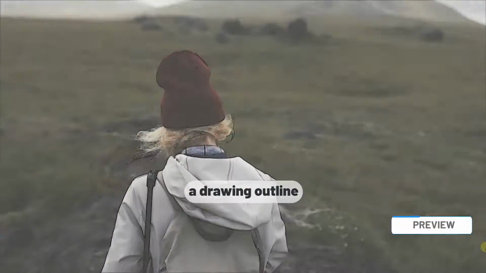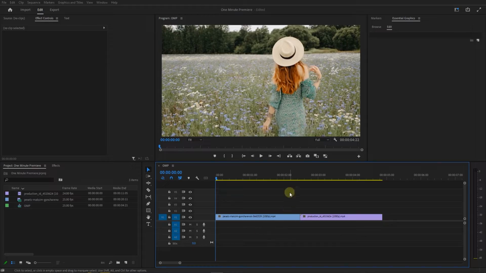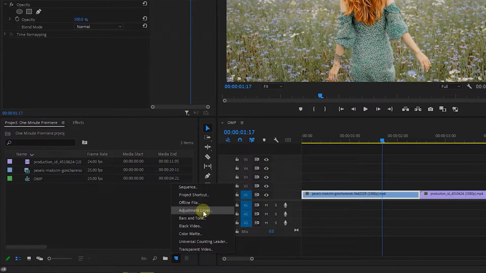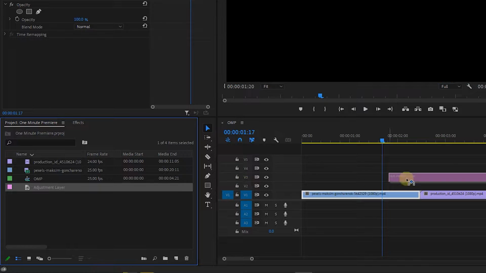How to add a drawing outline transition in Premiere Pro. To begin, I added 2 videos to my timeline. Create a new adjustment layer with default settings and drag it into the second track in timeline.